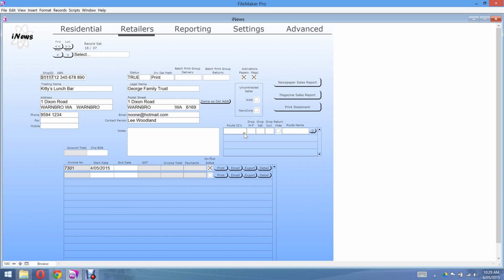And then lastly, we'll look at the route ID. It is very important to program this part of the system correctly, as this tells iNews how to connect the supplies coming from the publisher download file into your system and how to match the supply to the correct retailer. The route ID simply gets entered in here. Both West Australian and Sunday Times IDs get entered in this section together. When you've entered a route ID, a new line is created below it, ready for you to add more route IDs.